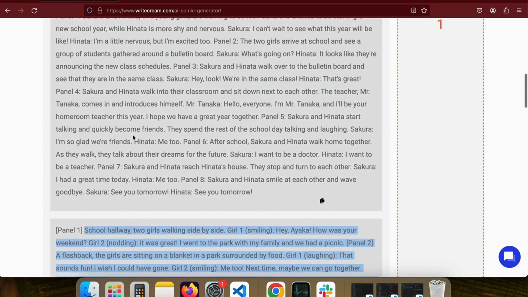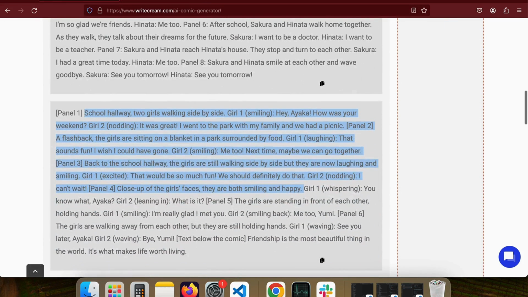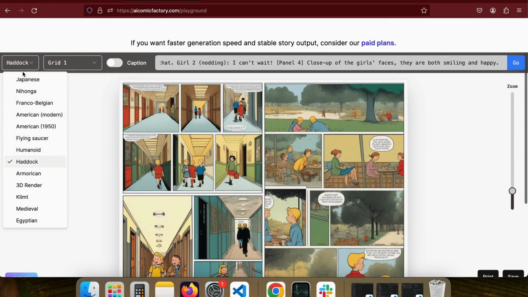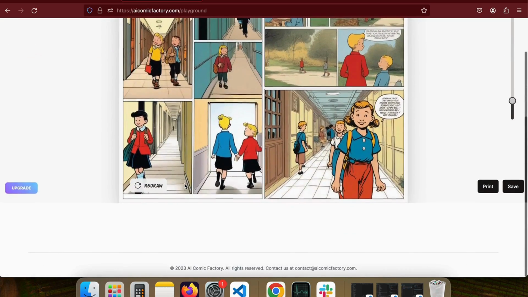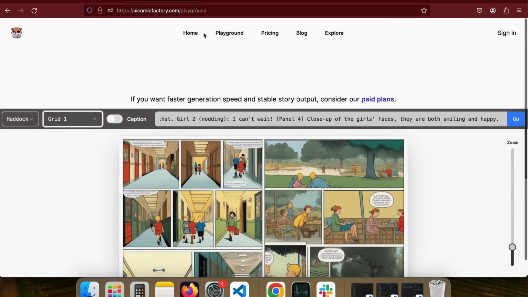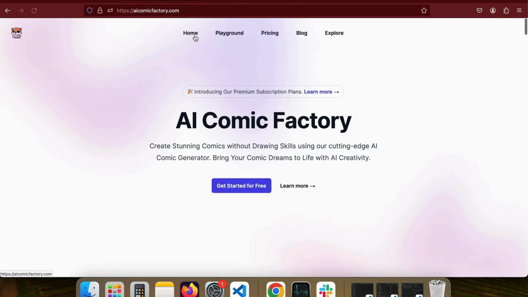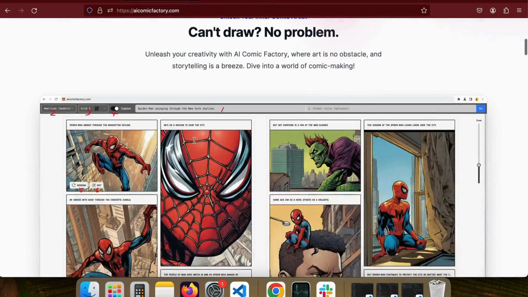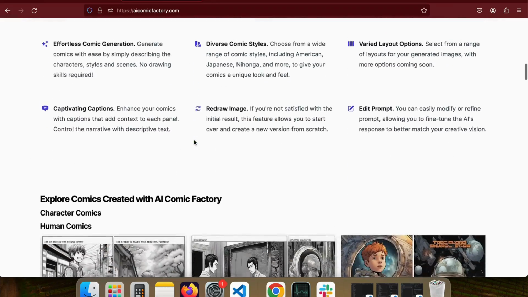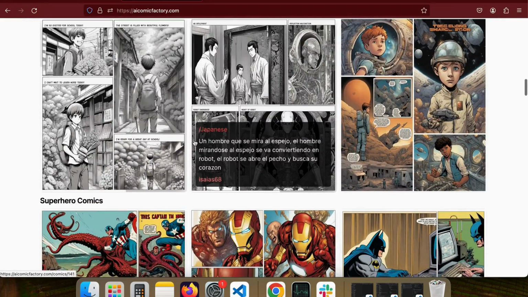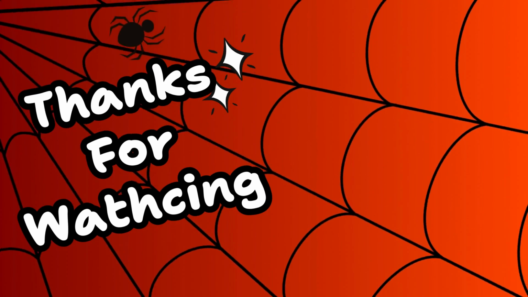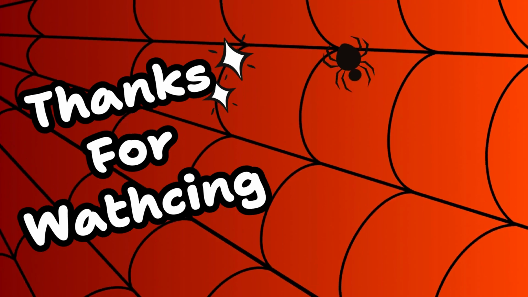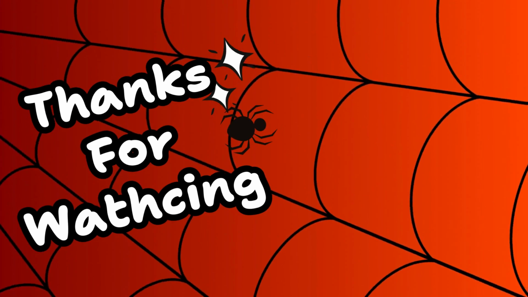These are really awesome. Before we wrap up, here are a few tips and tricks. Experiment with different topic descriptions on writecream.com to generate diverse scenes. Play around with aicomicfactory.com settings to customize the look and feel of your comic. And there you have it, folks, a glimpse into the exciting world of AI-powered comic creation. Unleash your creativity, have fun experimenting with these tools, and let your imagination run wild.